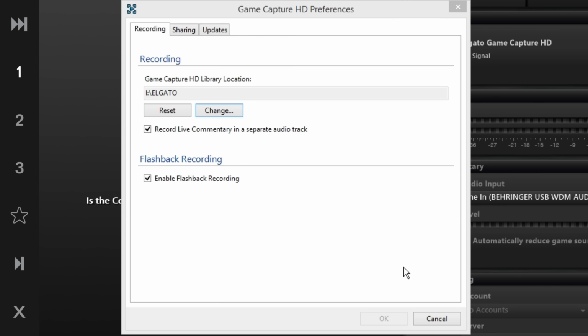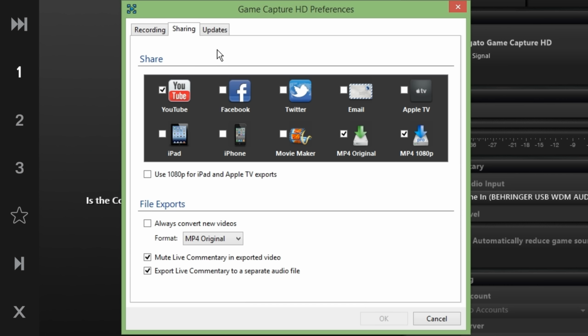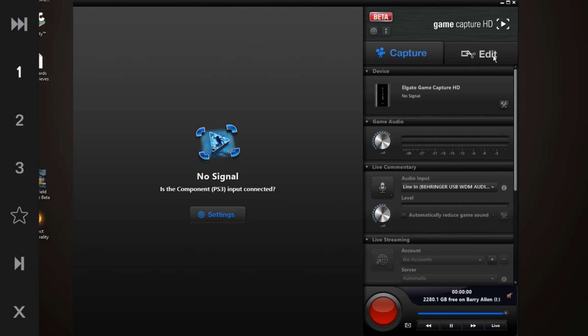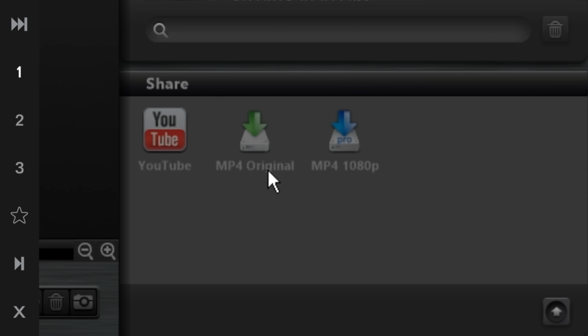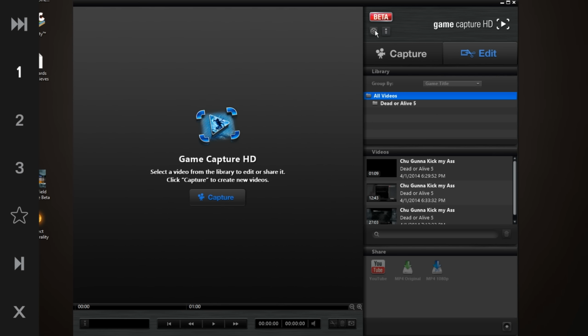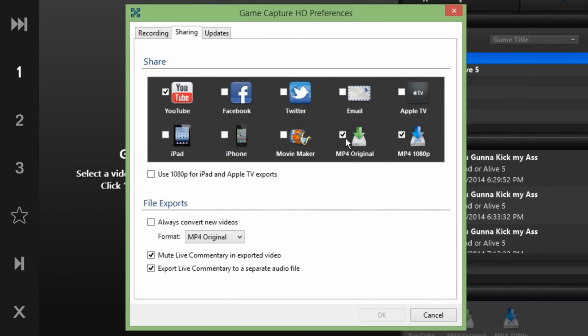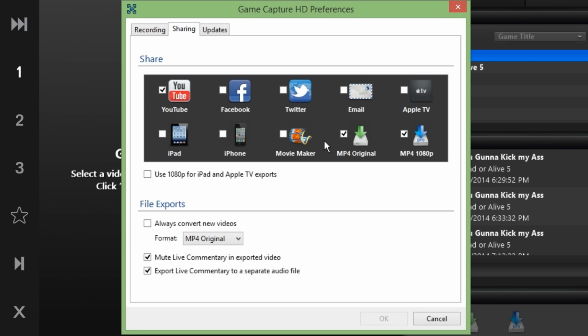Just hit select. Let's go over here to sharing. Now sharing, these options are what you're going to see in the edit tab over here. So if I go to the edit tab, you have a share tab at the bottom here. These are the options that you see there. So if we go to it, you can hide options that you don't normally use.